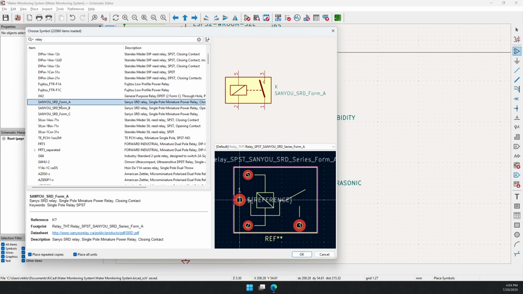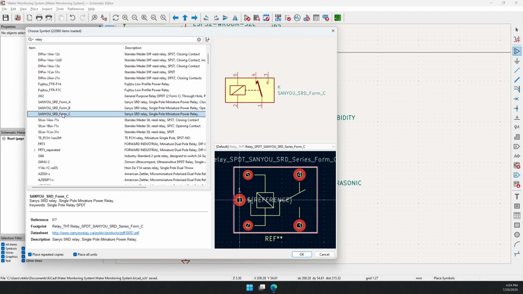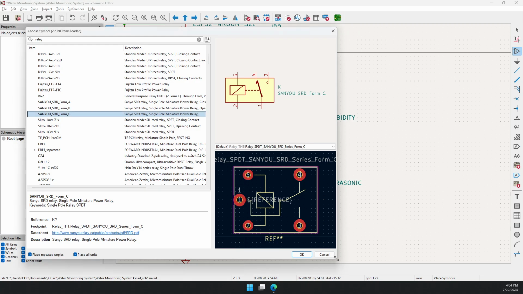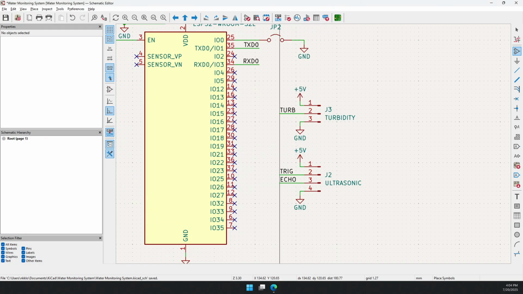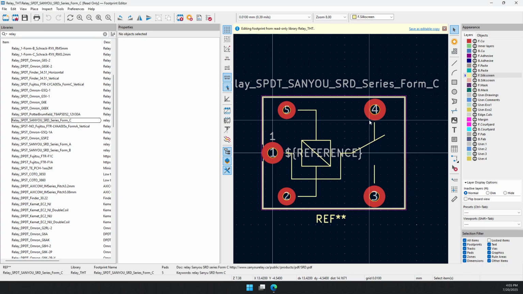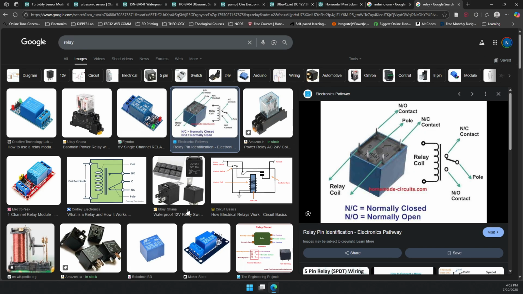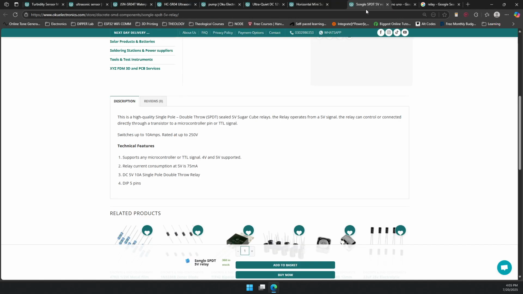And yeah, this is what we need. I quite remember what I was looking for: Relay SPDT SANU RG series form C. The reason I know this is the footprint I need is that I searched for our relay online at Oku Electronics.